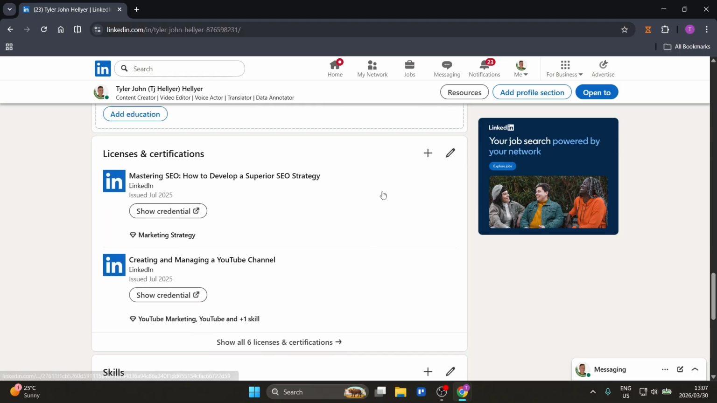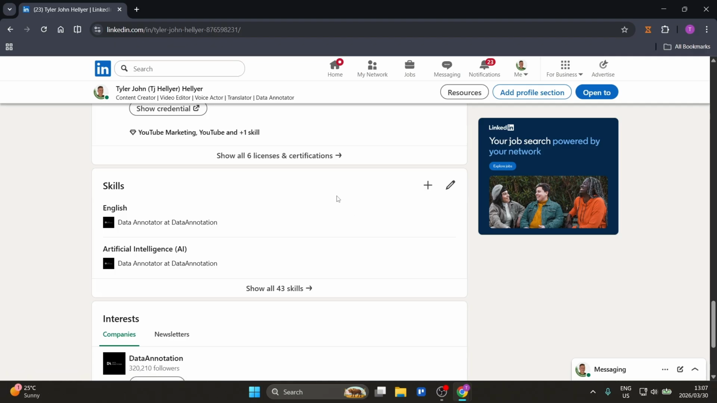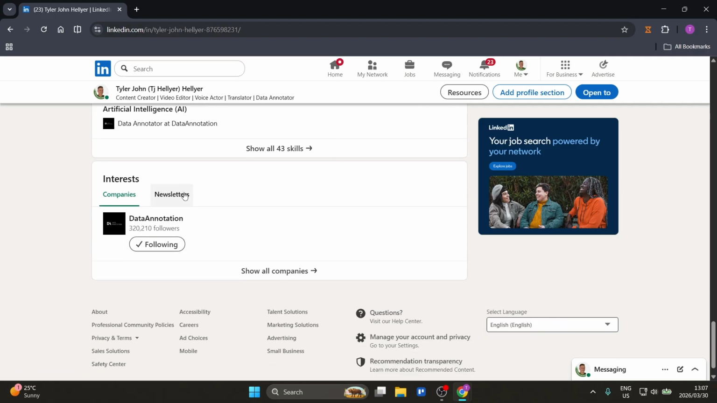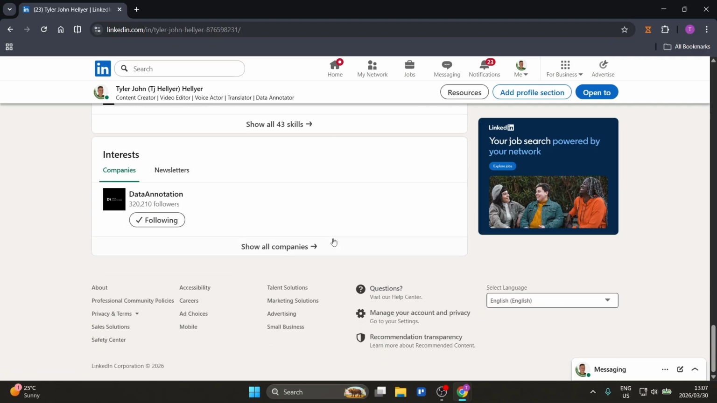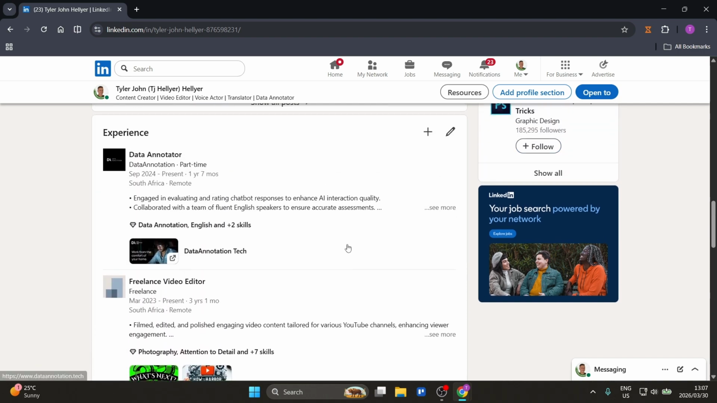Then we have licenses and certificates. We want to make sure that these are also, if you do have any certificates, licenses, these are added in here so that whoever is hiring, they can see who you are and what qualifications you have. Here you can add in your skills. Make sure that you also add in your interests over here. And this will allow you to have a complete profile.